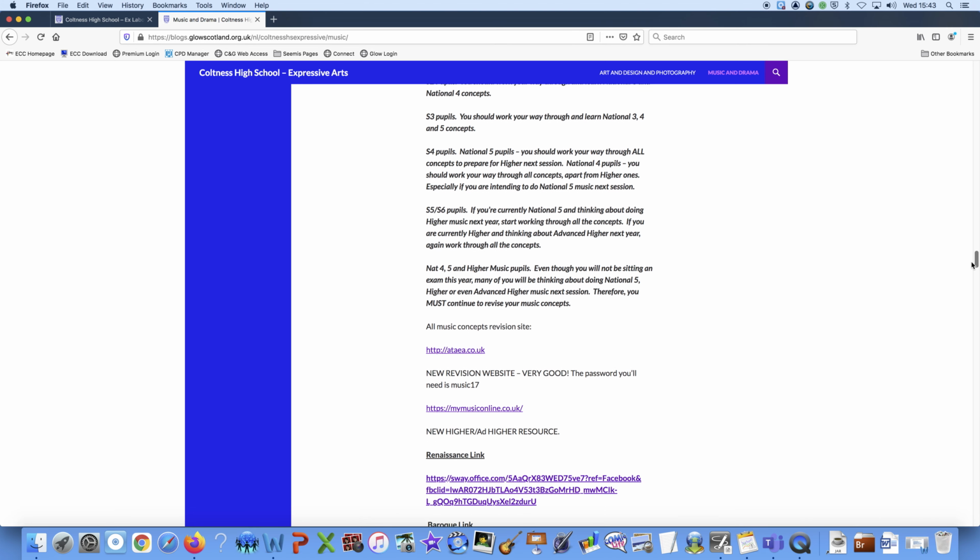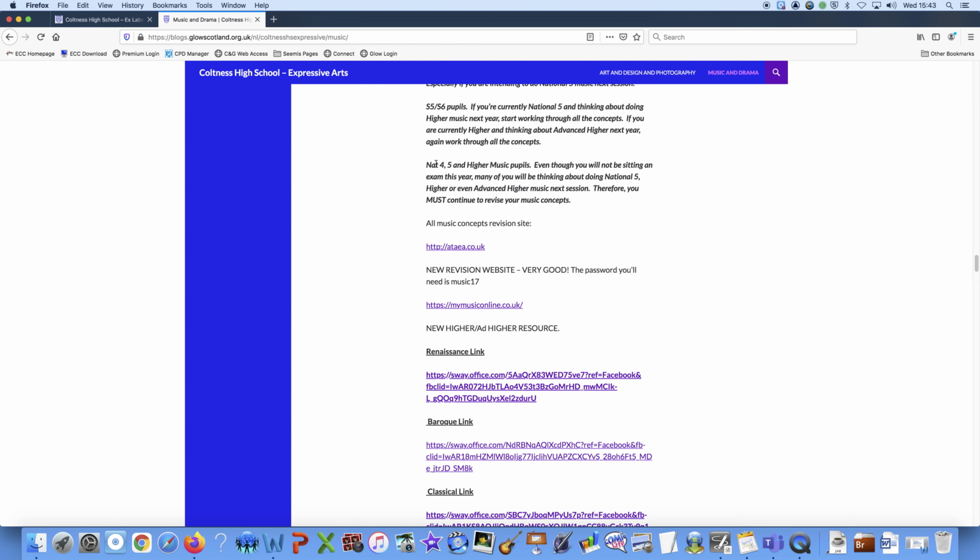Now, if I keep going down underneath this bold italics, those are the two revision websites that we keep going on about. And there are quizzes, there's lots of different stuff on there too to keep you busy. So at the end, because sometimes you're in for a double period in music, if you find yourself with a bit of time on your hands, because of course you can't do practical, although I'm going to come to that later, then you can just go back through some revision stuff here.